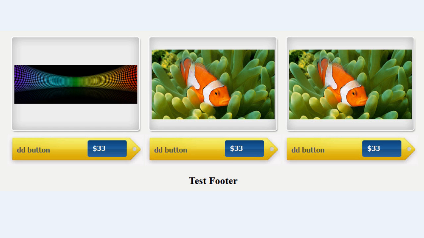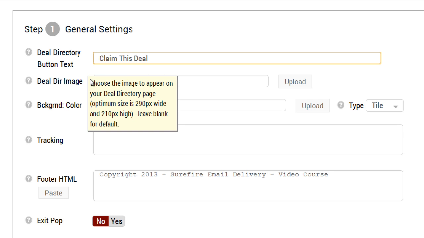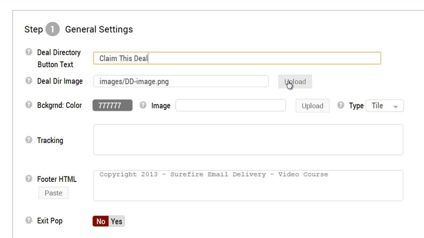So just keep that in mind, that we do have features in place that will help you make it look good. Once you have that image, then you can upload the image.